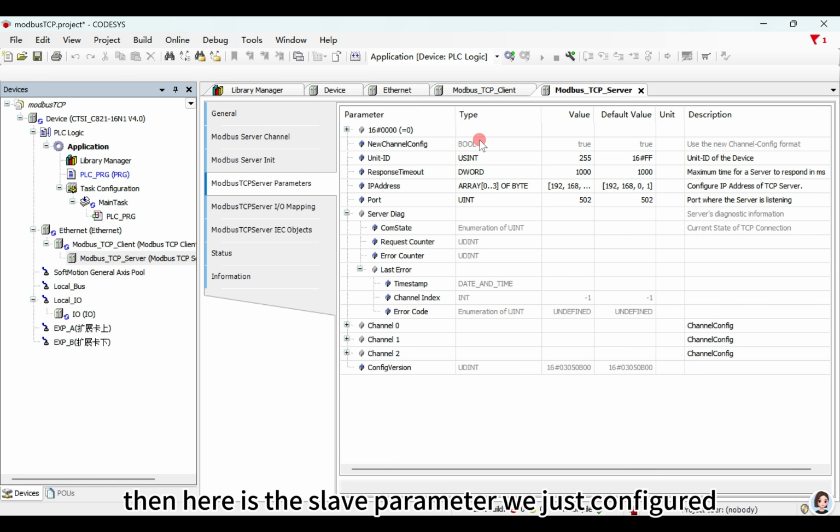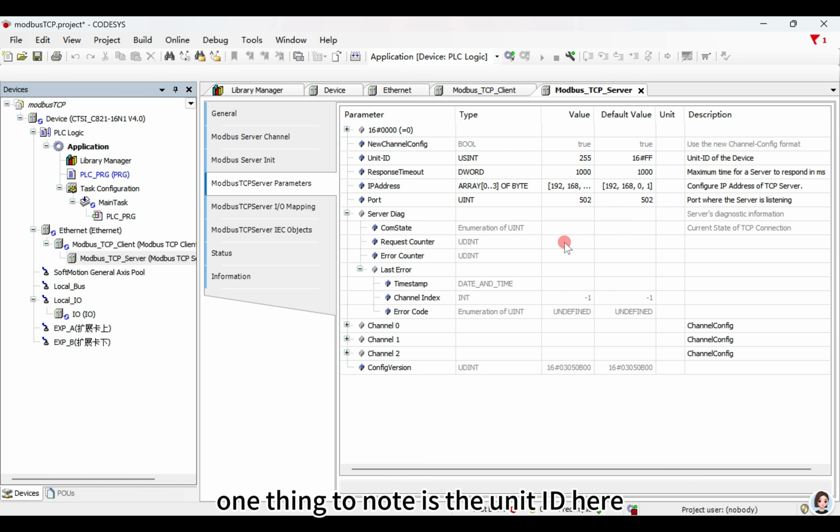Then here is the slave parameter we just configured. One thing to note is the unit ID here. The default value is 255 for devices that use a network port to serial port. The serial port address of the device needs to be the same as the configuration of the unit ID here. For pure network port devices, the unit ID is invalid and only needs to be corresponded when it comes to serial port devices.